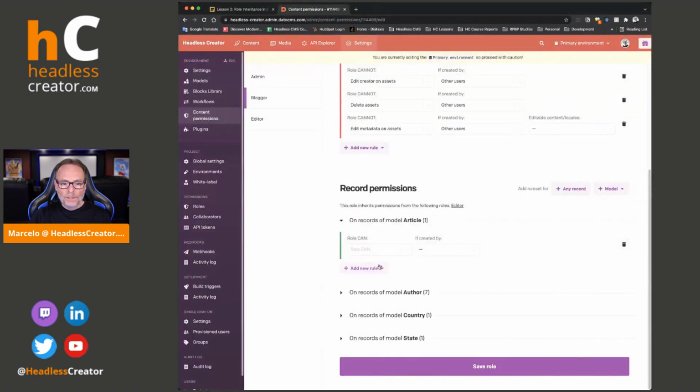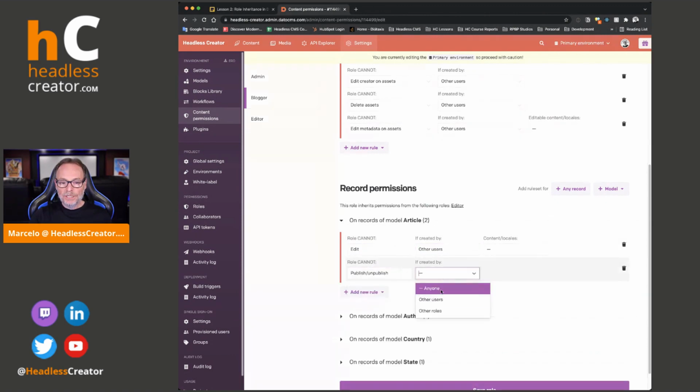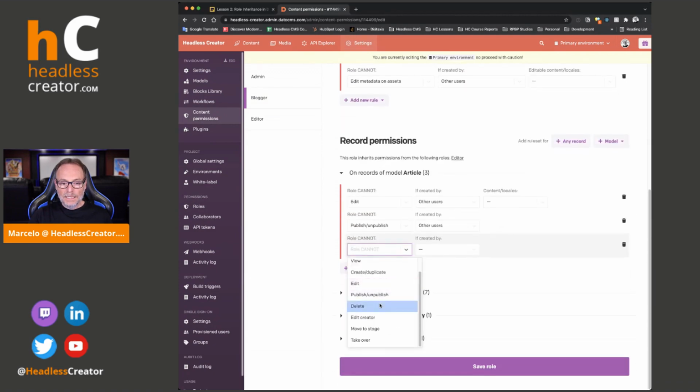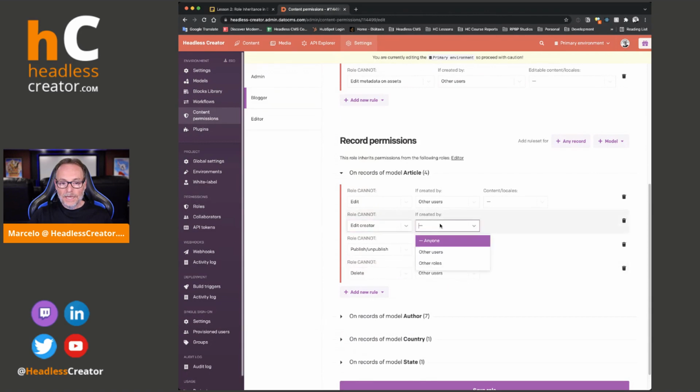So let's go back. We'll add, no, we won't add that. We'll add a deny rule. View, we're going to allow them to view, but we're going to deny edit if created by others. We're going to deny publish and unpublish if created by others. We're going to deny delete if created by others. We're going to deny edit creator if created by others, not other roles, but others.